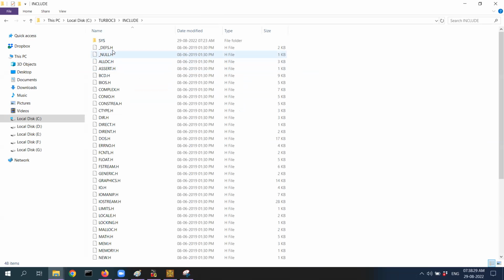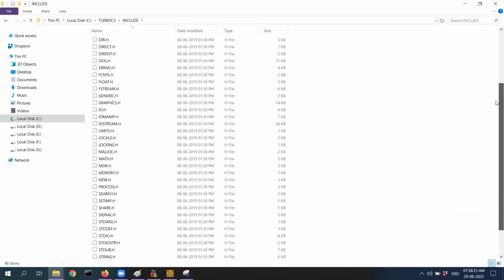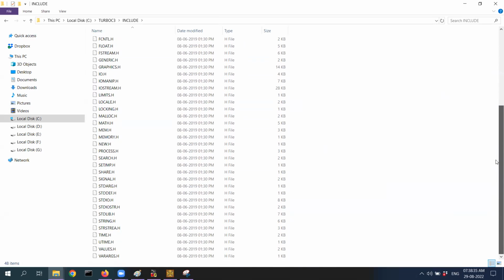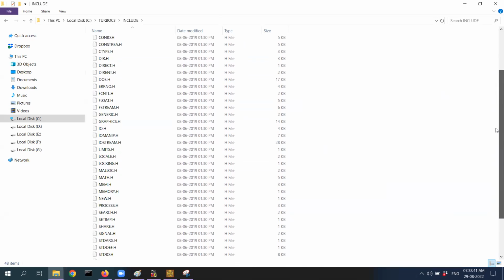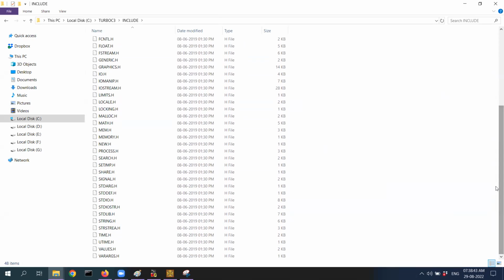Inside the include folder, can you please see the list of header files or not? So one of the header files we are picking from this list. What is that header file? That is the standard input and output header file, guys. Right or not?